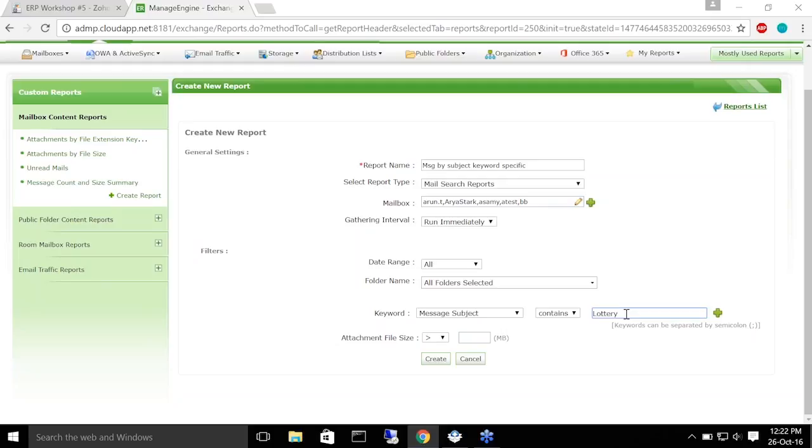If you want to enter in another keyword, you should separate it by a semicolon. So I'll enter in a semicolon. It could be a subject with a word such as marketing. So let's enter in marketing now. So like this, you could enter in a lot of keywords in here so that you can locate messages based on these words present in their subject lines.